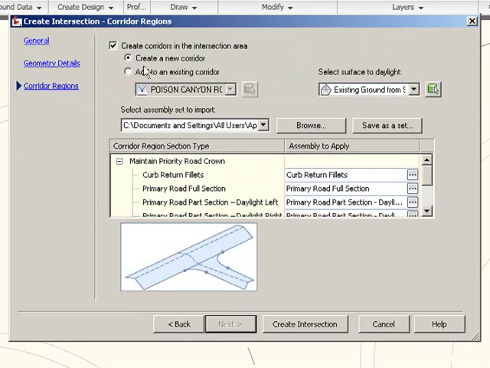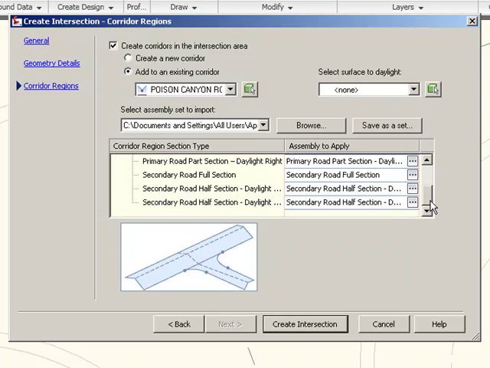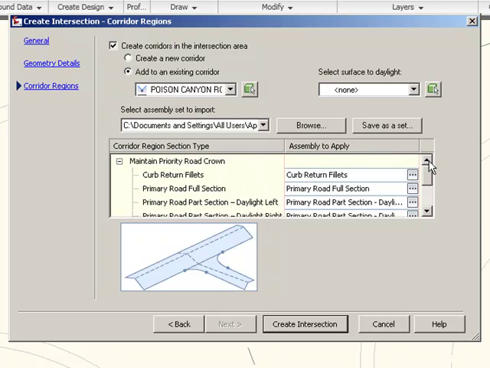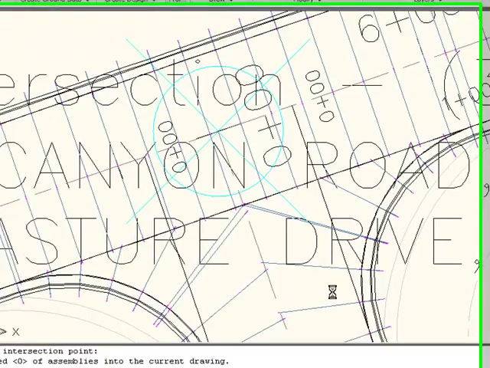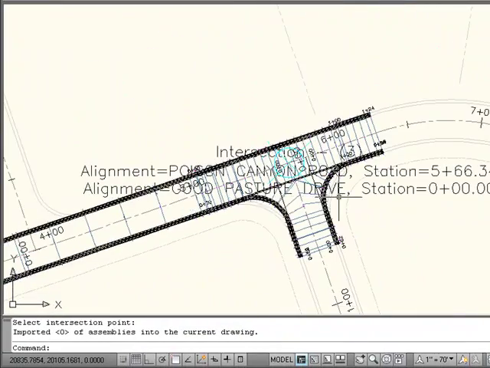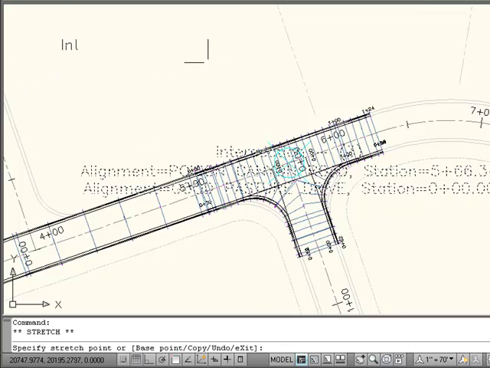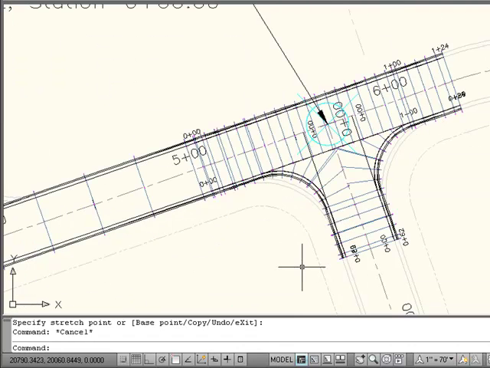Work through, it's going to ask me if I want to create a brand new corridor for just the intersection, or I want to add it to my existing corridor, so I'll pick that. Daylighting options, a lot of information here that you want to go through and learn a little bit more about. But what I really want to drive home is after just three short steps, I press Create Intersection, and it's going to build me my intersection object and make the corridor for me.